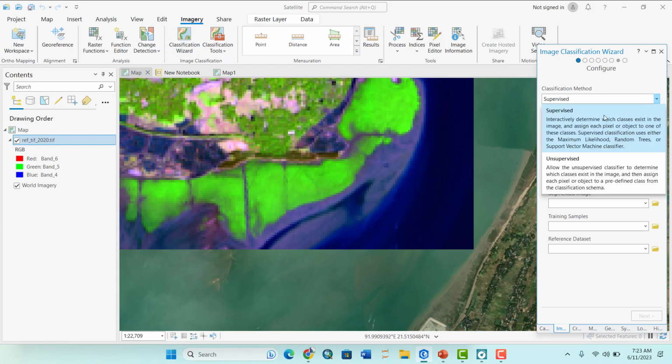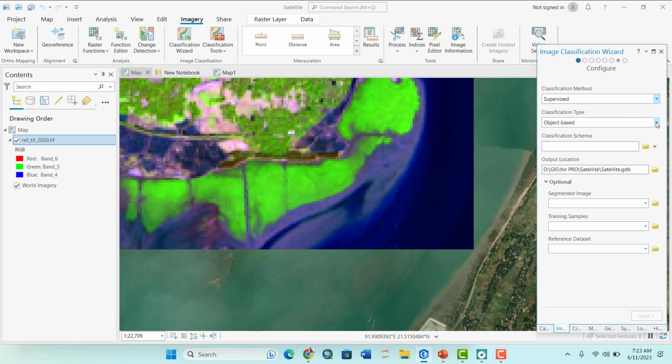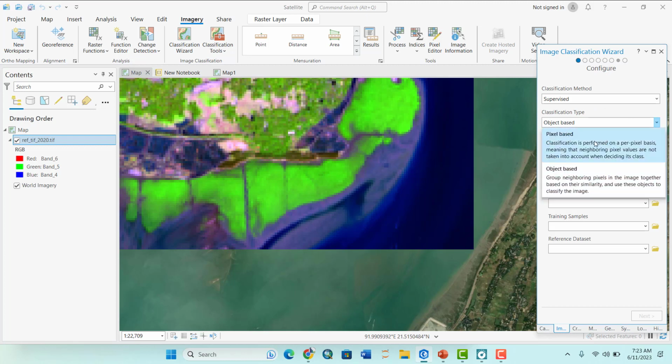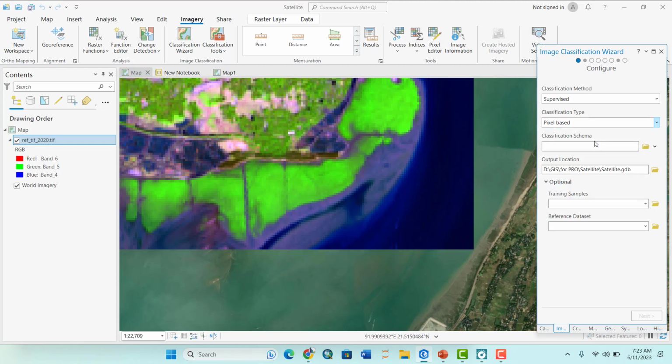So here you have two options, supervised or unsupervised. We're going to use supervised. Then object based or pixel based. We're going to use pixel based. Up next we'll see object based actually. Depending upon the satellite image you're using or the level of detail you want, object based is the better one when you have good resolution images.